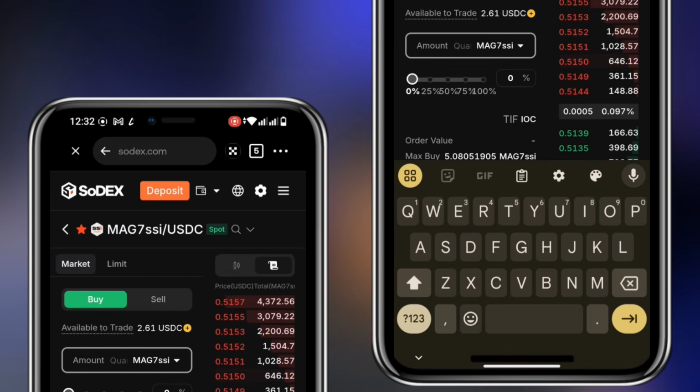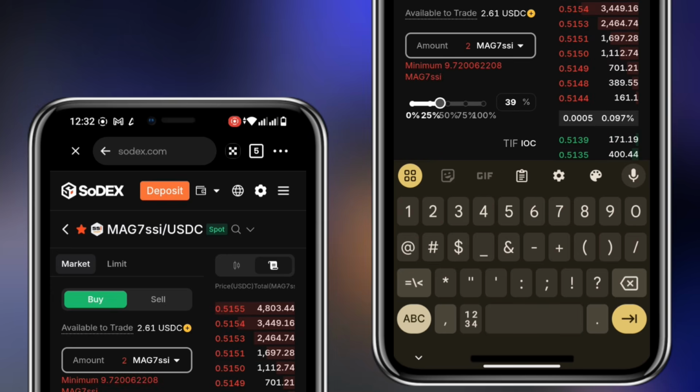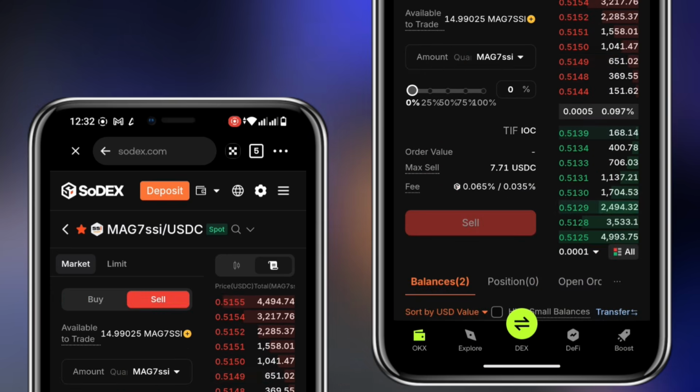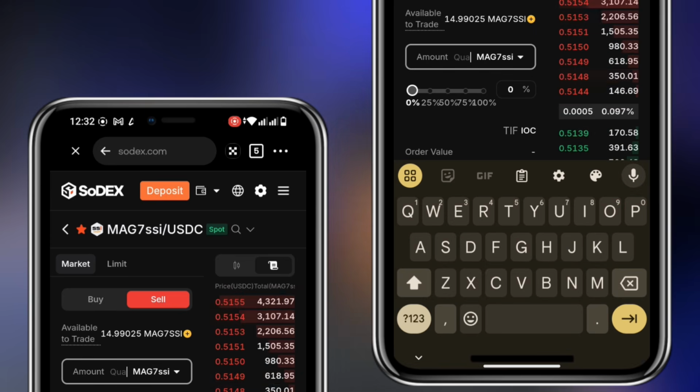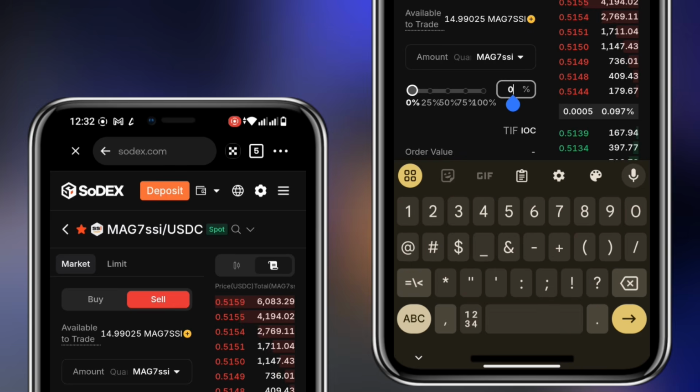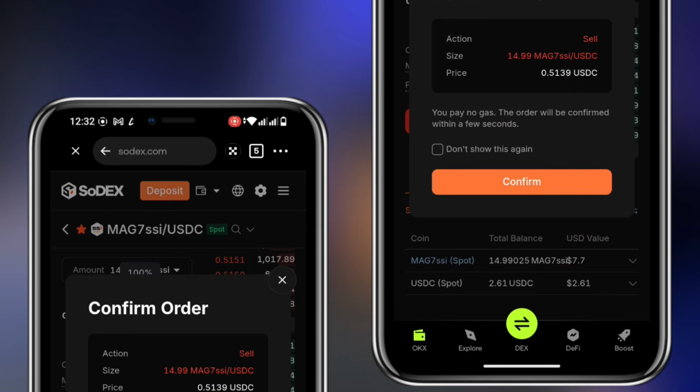I want to buy two, but you can see the minimum is, I think, 9 or 10. It's not allowing me to buy two. So I'm going to first of all sell the one that I bought. Yes, I'm gonna tap everything. I think what I bought is 14 point something, so I'll be putting 100% so that I am going to sell all. Let me confirm this order.